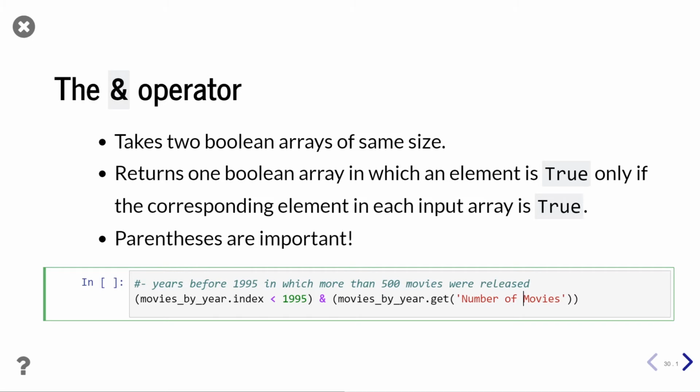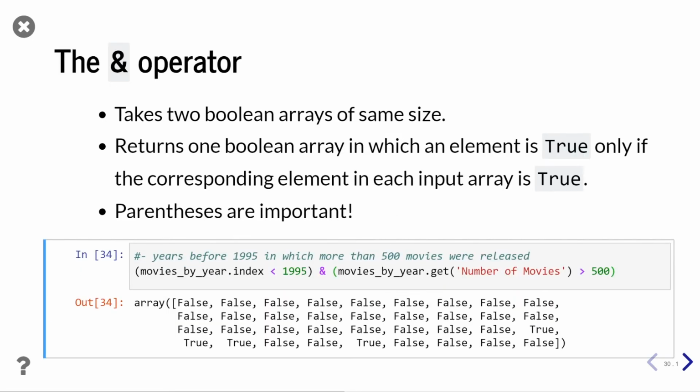Okay, and I put that in parentheses. You notice that Jupyter tries to be helpful and auto completes my parentheses for me. Now I'm still leaving out a little bit of code here. I want to select where more than 500 movies were released, so I say greater than 500. Run this cell and I get a Boolean array back. And this consists of an array where every entry is false if this is not satisfied, and true exactly where I have a year before 1995 and 500 movies were released.